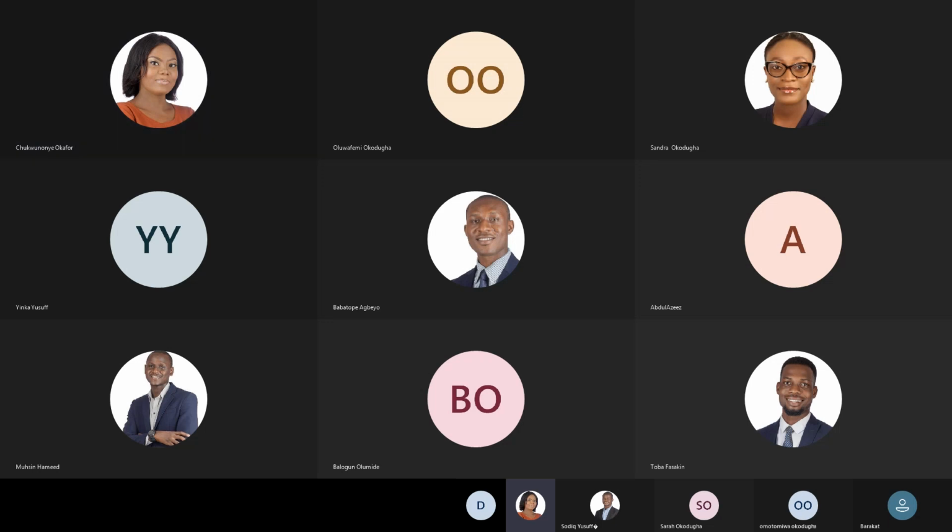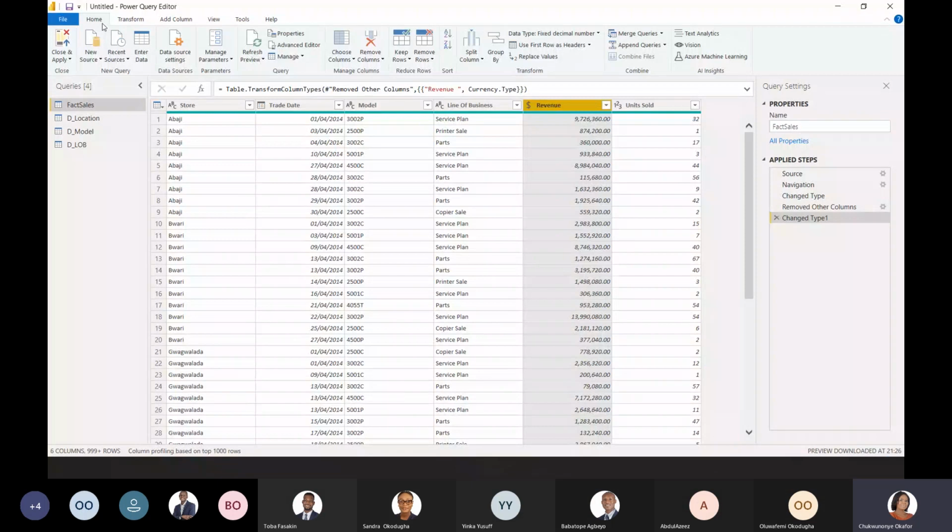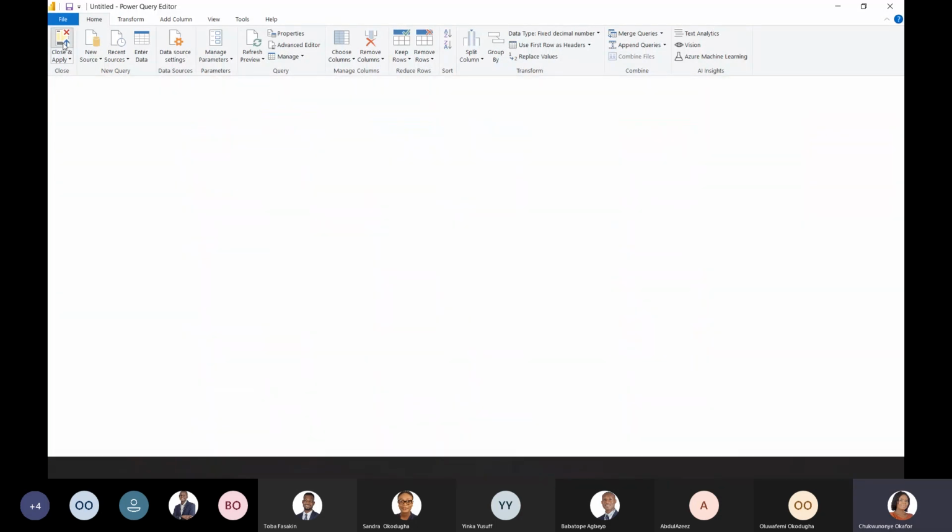Okay, so now what we do is let's go to our home tab in Power Query, and let's click on close and apply. So we're taking it into Power BI where you can start creating reports. Close and apply.